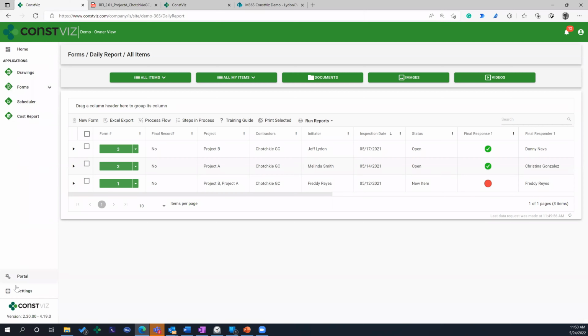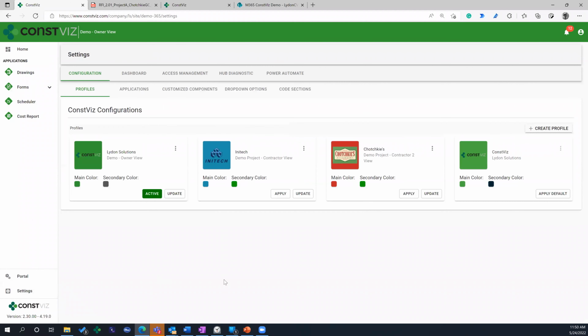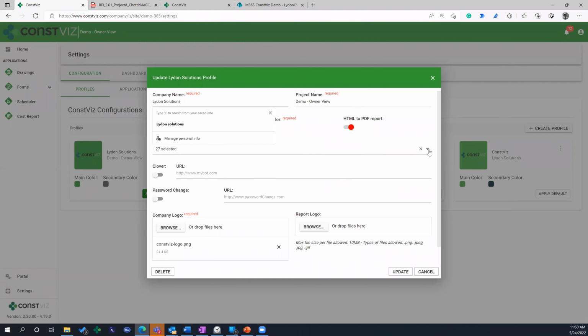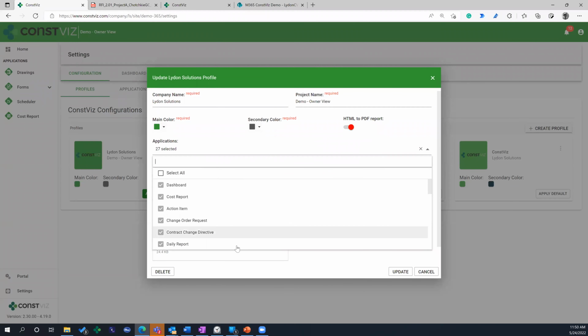What I want to show you that I think is pretty neat about how we set this up is, right now you see this look and feel. It's showing you an owner view. I'm calling it an owner view just because it's got a lot of apps in it. And what we did here in the settings was we created profiles. So we've got an owner profile, which has all the apps that I want to show. So you just turn on the apps that you want to show. I call it Lydon Solutions, and then here's the owner view.